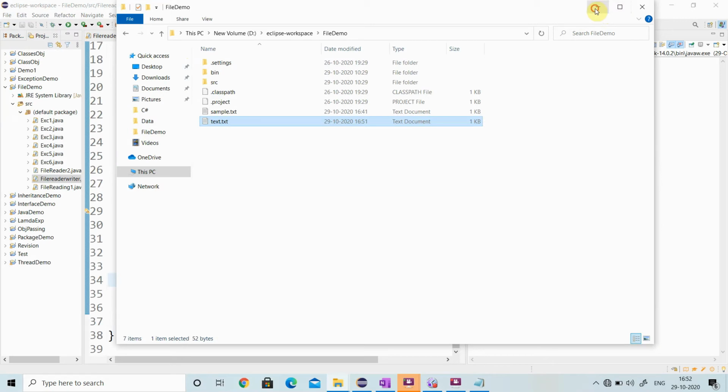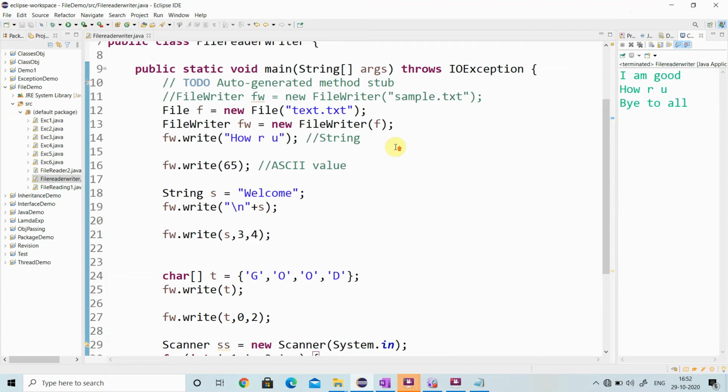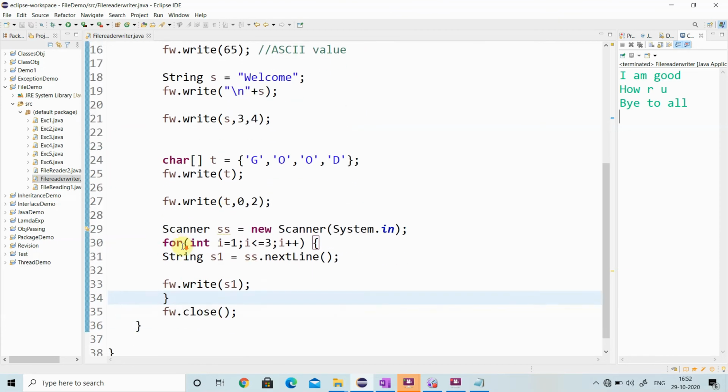So from this program, now you are able to see how you can write inside the file using a FileWriter with write methods, with a directly hard-coded string, or by using the ASCII value, or by using the string value with offsets, character array and character array with offset, and also by getting the input from the user through the console and writing inside the file.